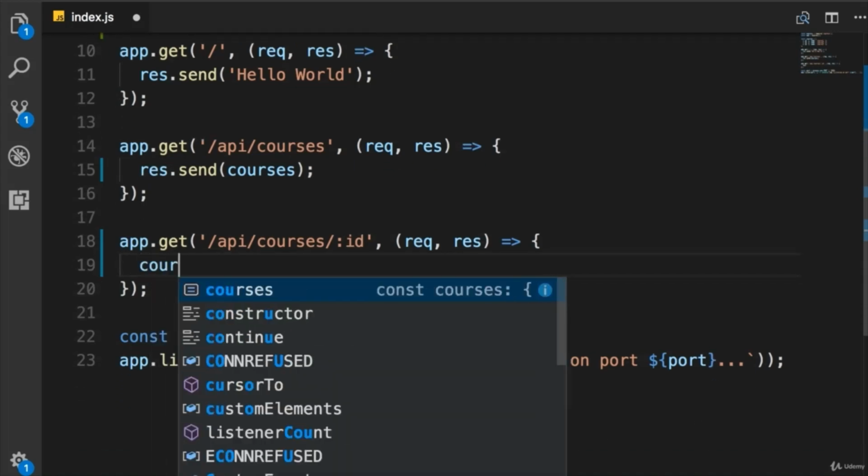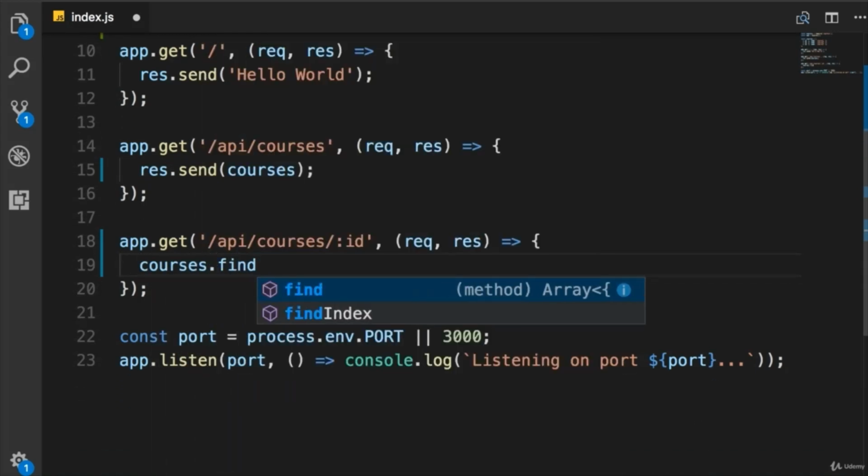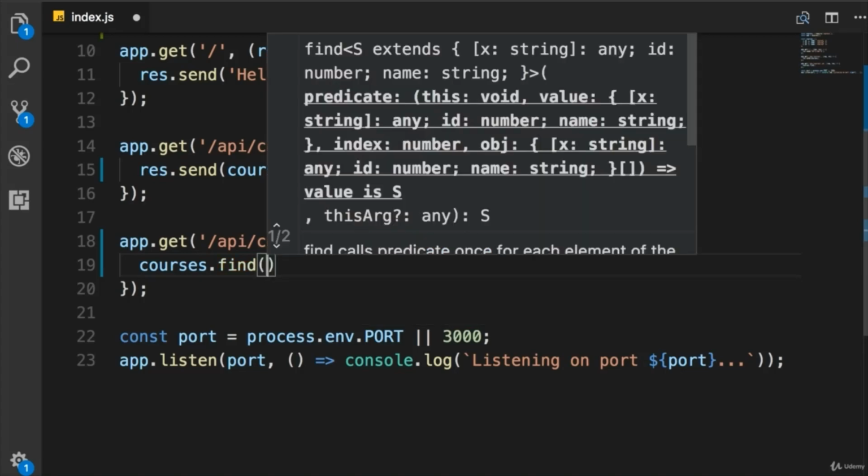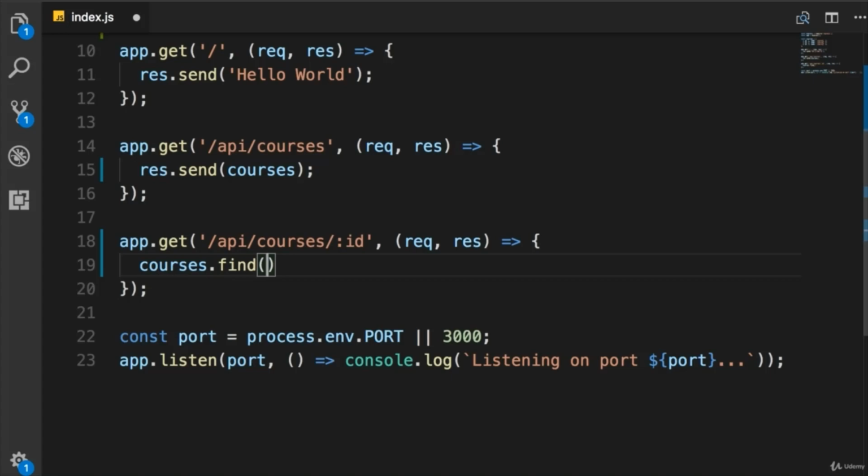We're going to call courses.find. This is a method that is available on every array in JavaScript. As an argument to this method, we need to pass a function. This function will be used to find a course that matches a given criteria. So we use the arrow function syntax, c goes to, and here we write some logic that returns a Boolean value. This Boolean value determines if this course is the one we're looking for or not.